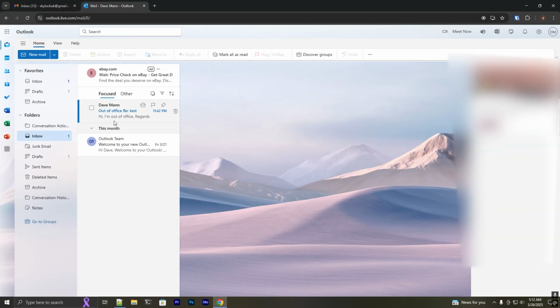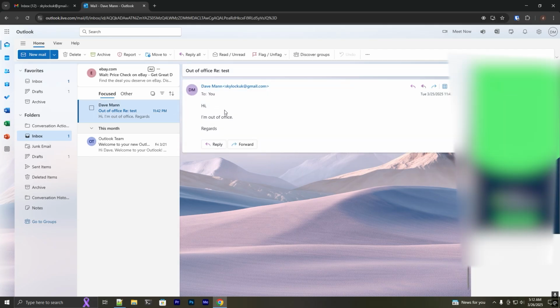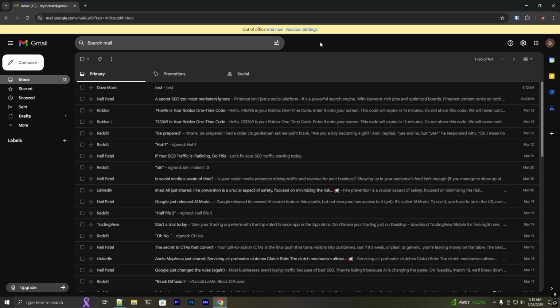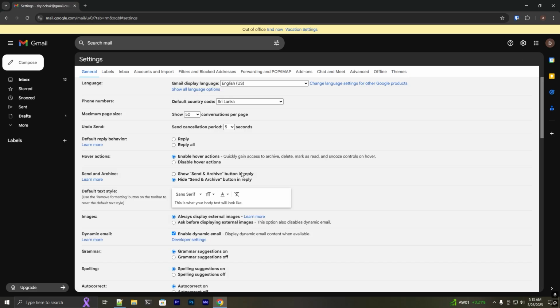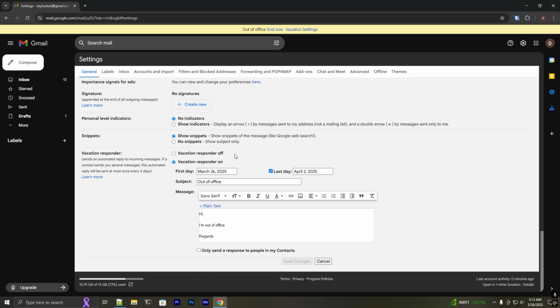And if I go to my Outlook account now you can see I got this auto reply email from the Gmail. So if you want to turn off the vacation mode, you can either click on this end now, or you can go to vacation settings and turn this off.